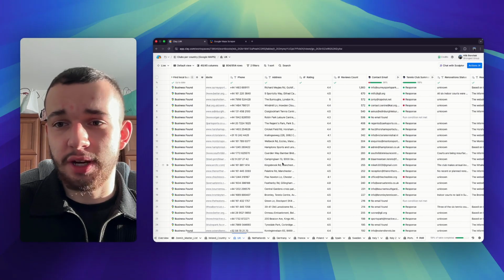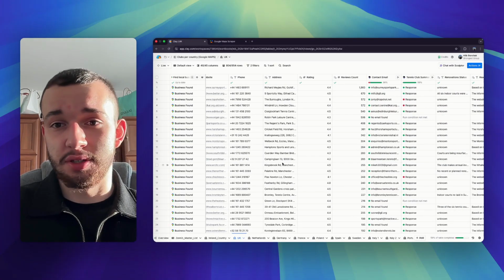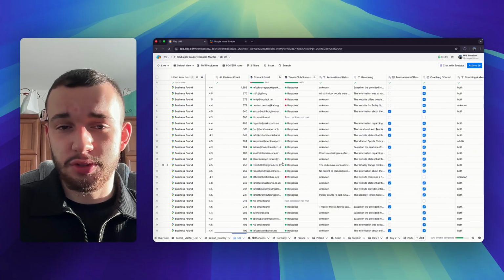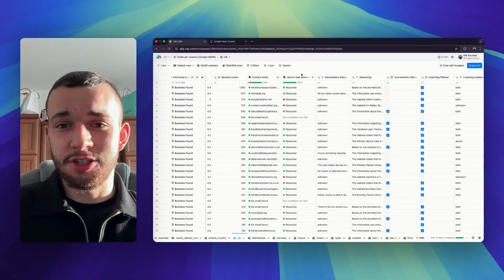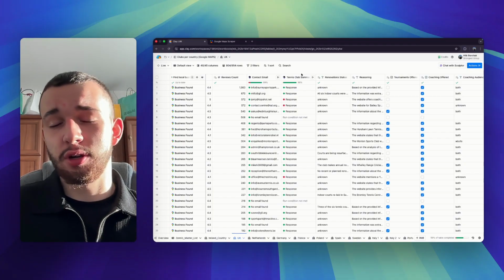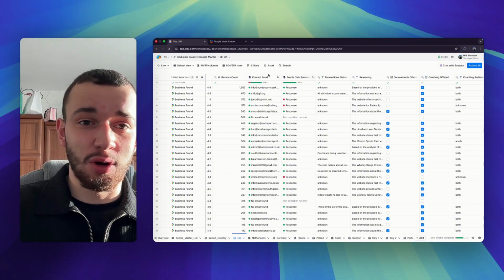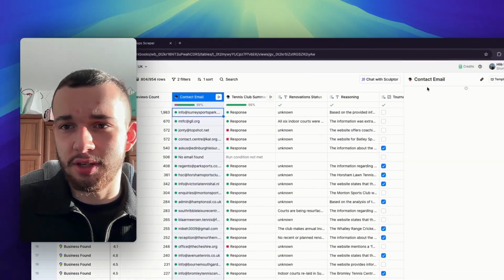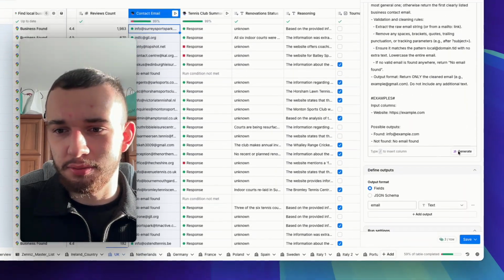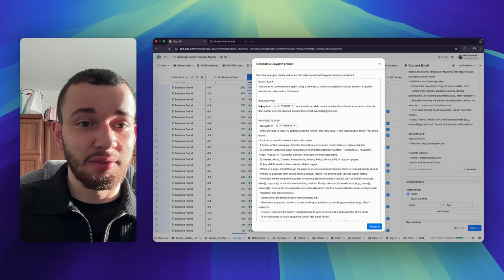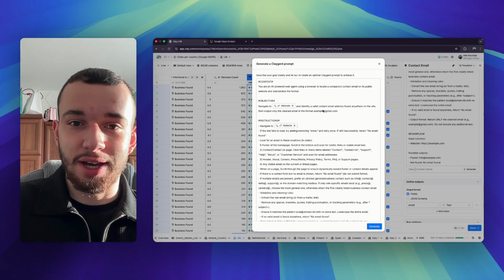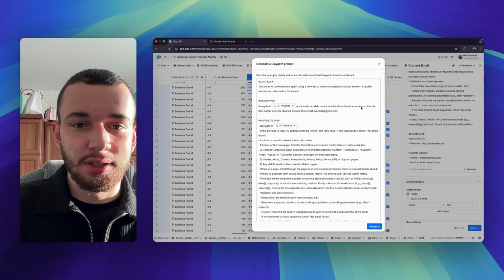And how could you find a contact email for those local businesses? For this purpose, I recommend you use the web scraper. We have Clay Navigator or Claygent, which is a cheaper model. You can also use ChatGPT 4o mini. But basically, you just prompt it here, right? You generate the prompt and ask it to navigate through the website and identify a valid contact email address.